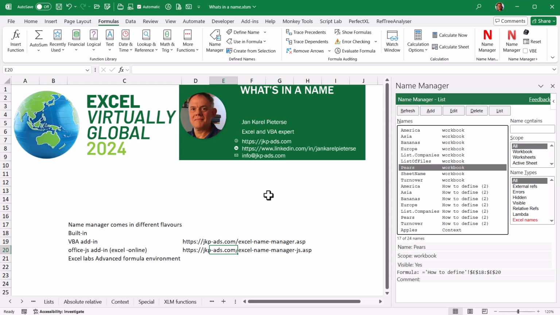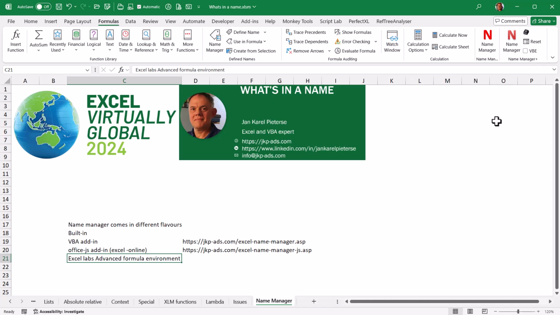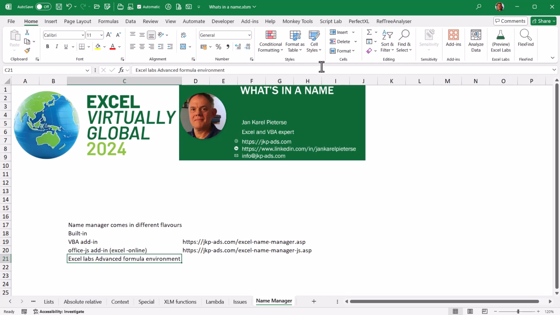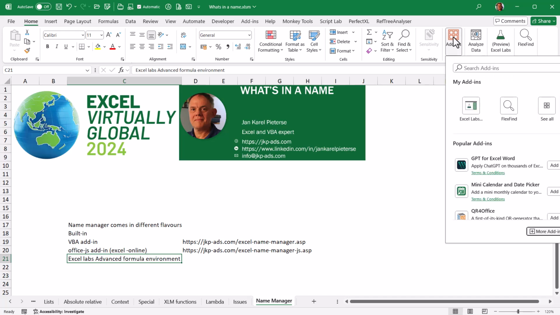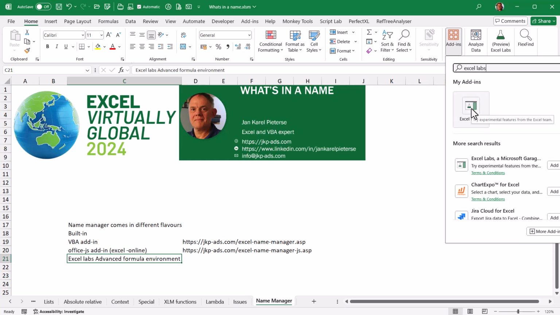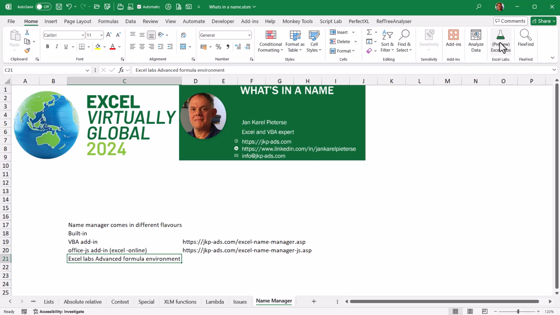Right, and then finally, last but probably not least, there is what's called the Excel Labs Advanced Formula Environment. And that is especially useful if you are creating Lambda names a lot. So where do you find that one? If you go to the Home tab and click on Add-ins and you search for Excel Labs, install this one. I've already done so, so I'll just click the button that belongs to it.